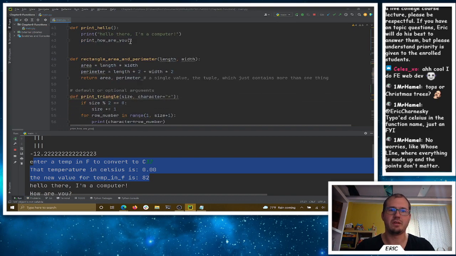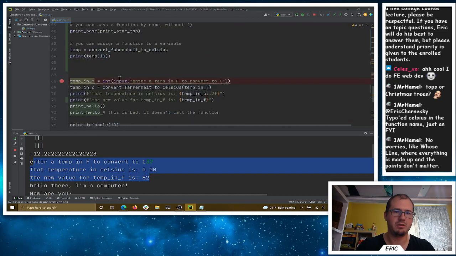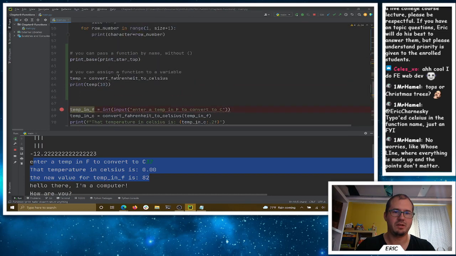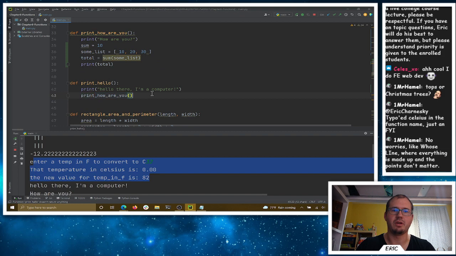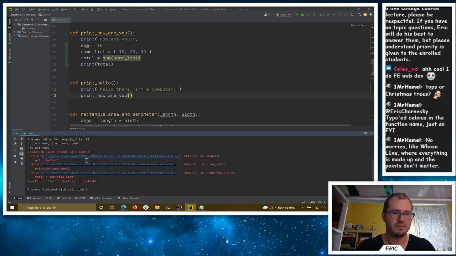Let's see what it does here. So that's when we print how are you, right? So that should happen. Print hello. Print hello says print how are you. Okay, so we'll get there eventually. Stop and run. 32. Uh-oh. Int object is not callable.